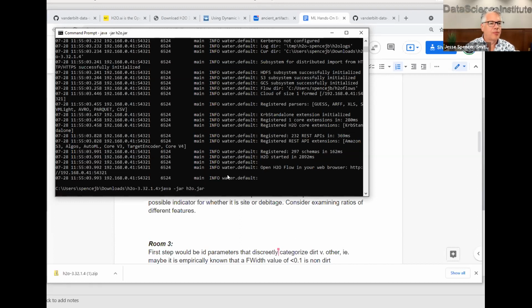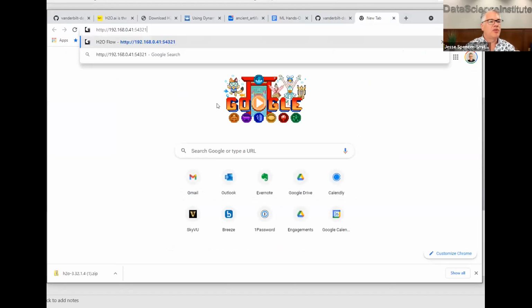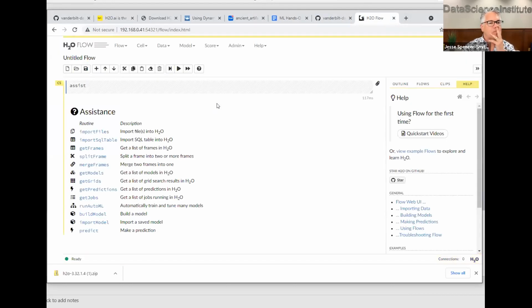So I'm going to run this now. And it's going to start all this up. If I've installed Java and if I'm ready to go, it'll start running. And then you'll notice this interesting little thing right here where it says, open H2O Flow in your web browser. So I'm going to literally copy and paste this address, which is http://192.168.0.104:54321. I'm going to copy that, go to a web browser, and paste it in. And this is H2O Flow.